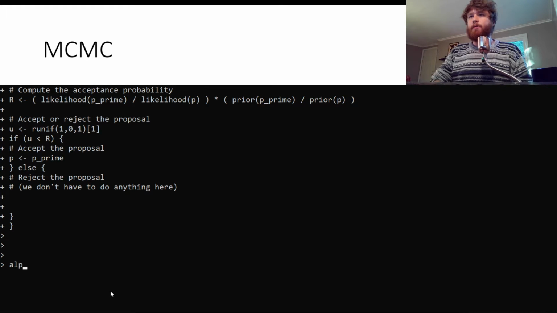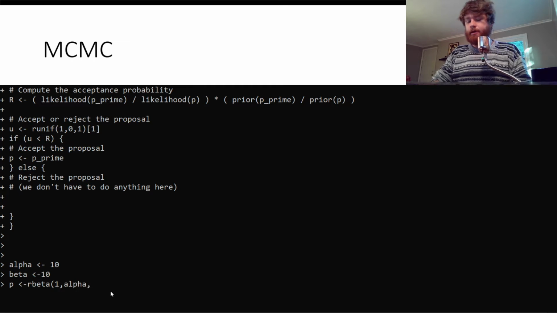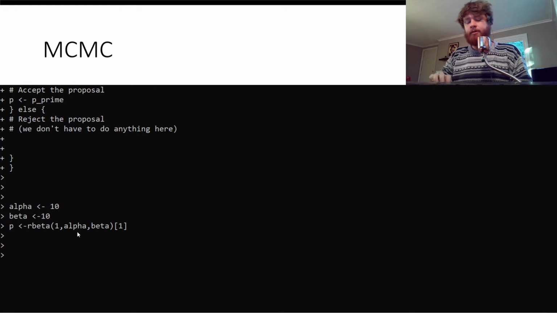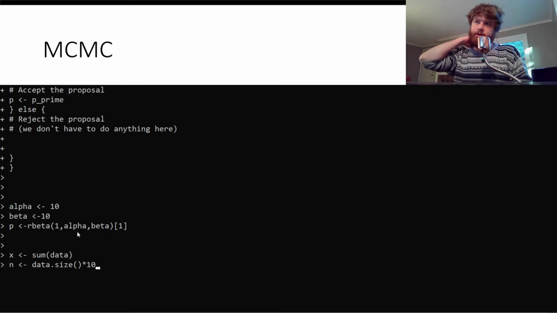Now all we need to do is initialize our MCMC with some values. So first we want our values of alpha to be 10 and beta to be 10. And then to start things off, we just make one draw from a beta distribution with parameters alpha and beta. And then for our data, we don't have x right now. We're going to cheat a little bit and say that x is the sum of all of our data, because dealing with multiple data points gets kind of messy for those functions. So we're just going to simplify it. And our n in this case will just be data.size multiplied by 10, because we did 10 coin flips for each of those data points.